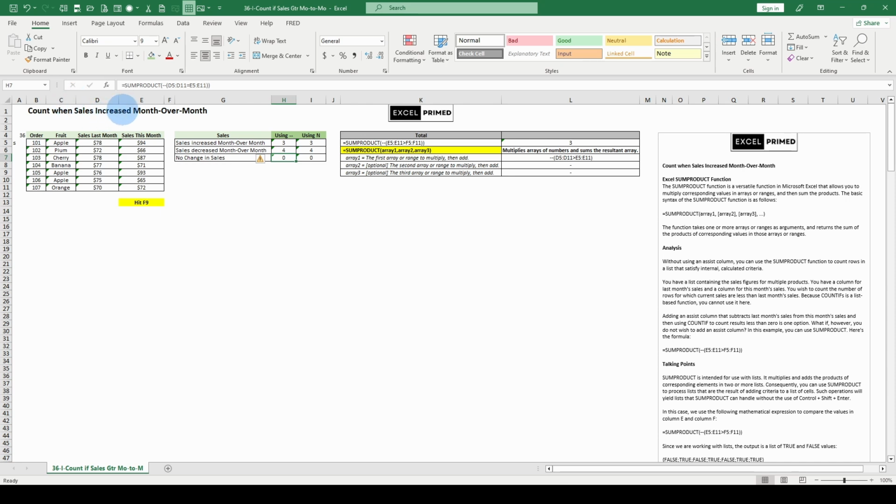Okay, we're going to count increase, less than, and equal to. Here we have, well, it doesn't matter what we have. We just have sales last month and this month. What we want to do is count the number of rows where sales increased month over month. Then we want to count sales that decreased month over month, and then no change in sales.